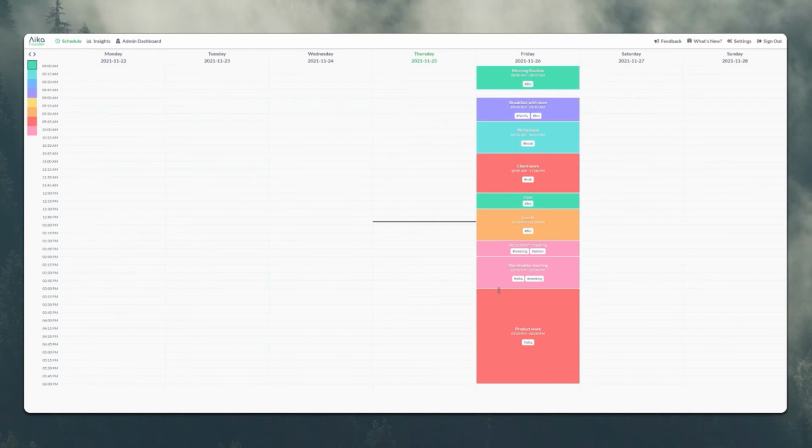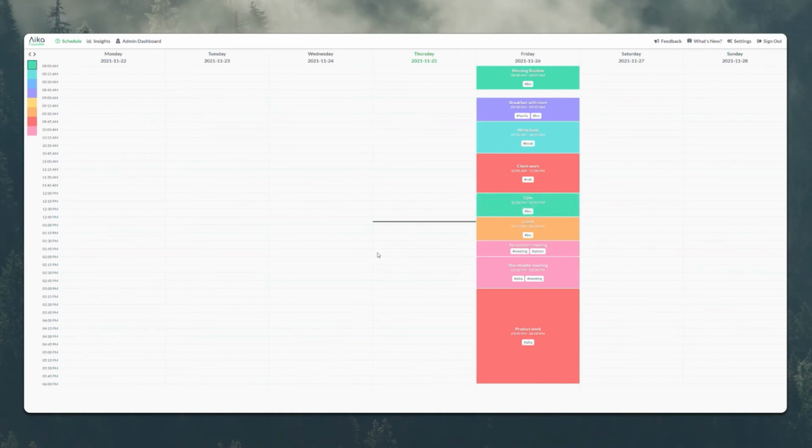Well, no problem, we can make changes pretty quickly by just dragging the edges of blocks. You'll notice that as I do that, it takes space away from the subsequent block without allowing for overlapping. Remember, multitasking is bad. One block, one task.